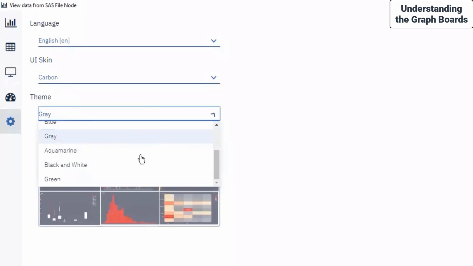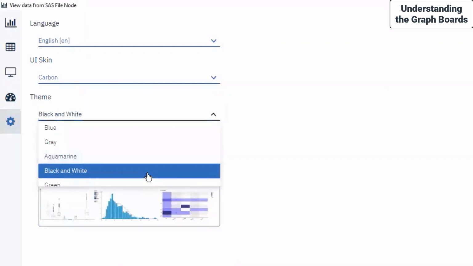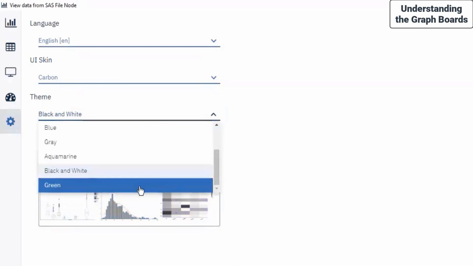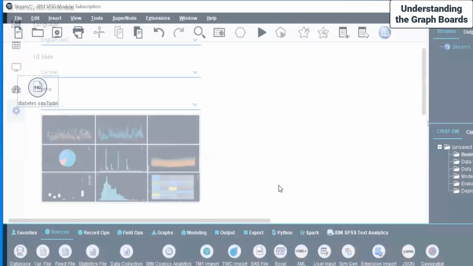Gray theme, aquamarine, black and white, and green. So this is how your data set would look, and then these are the additional set of features that you can use for viewing the data. This we have copied from the SAS file node. So let's close this window for now.